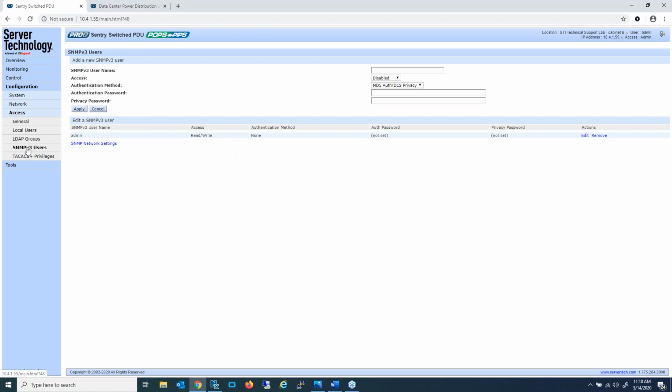And SNMP v3 users would be defined here. You would put in a username, the password and privacy password, click apply, and it will show up in this list down here. I'm not going to proceed to do that. You can have up to 8 SNMP version 3 users defined.